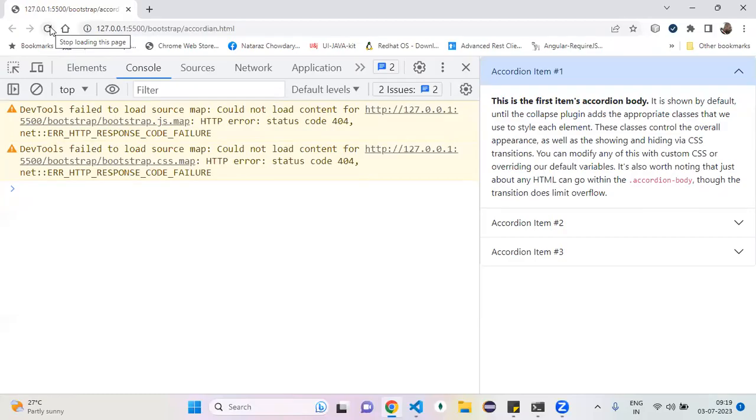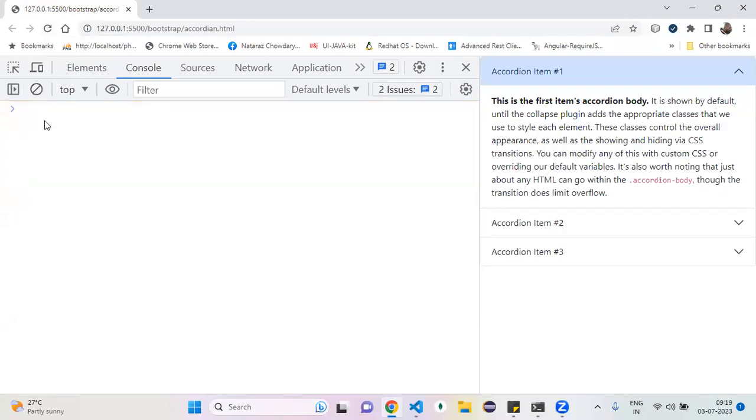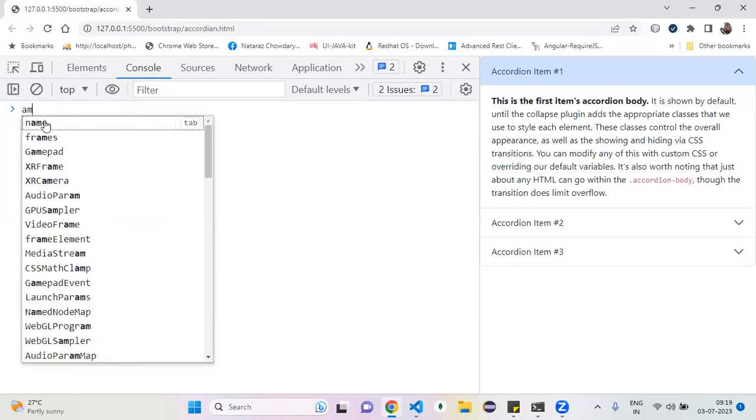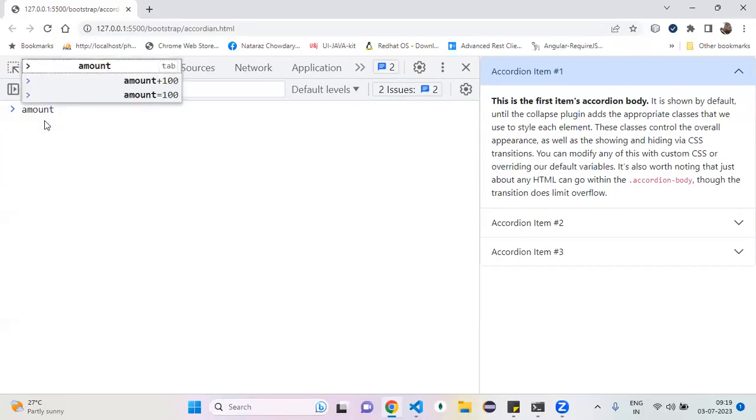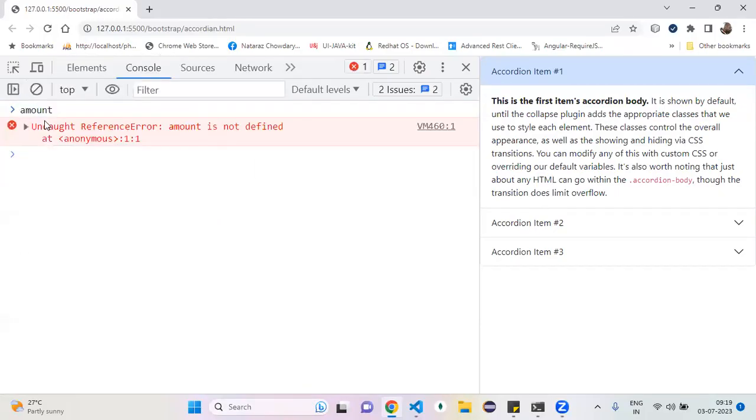If you refresh the page and clear the console, now can I access the amount? AMOUNT. Now, can I click enter? See that? Is my previous statement there or not? If I refresh the page, whatever statements you executed in the past in the console got reset. Agreed with me?